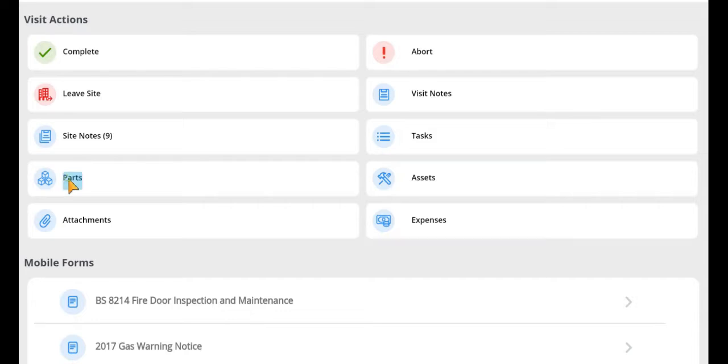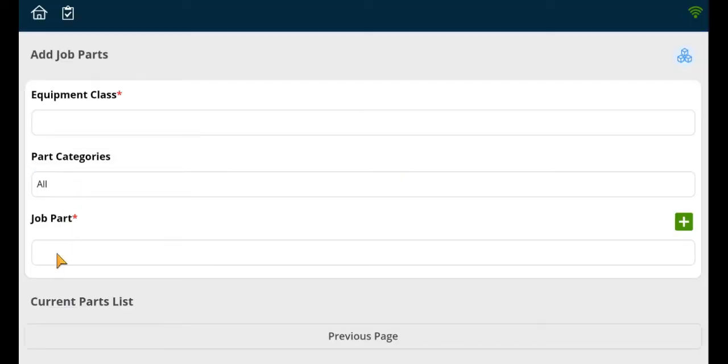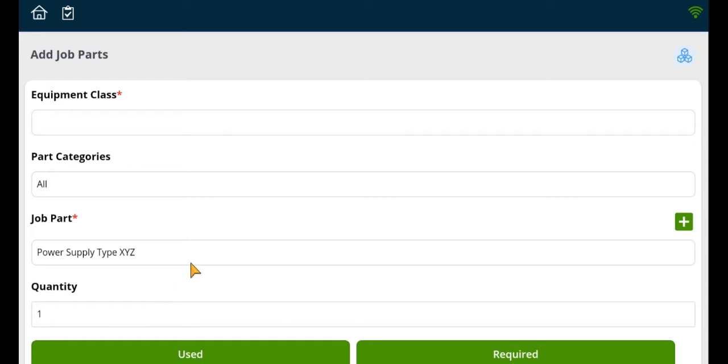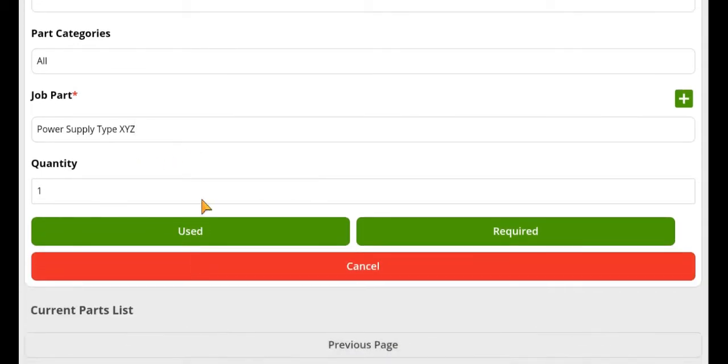Select the Parts option from the Visits section of the job. Choose the part required, as shown in this example. To view how to choose a part, see the Adding Parts video tutorial.